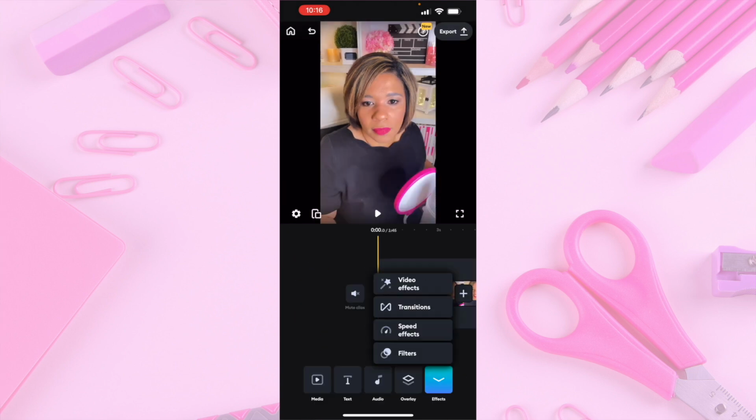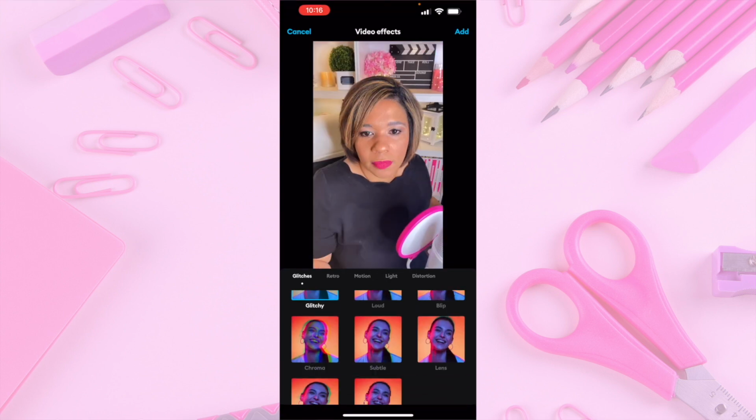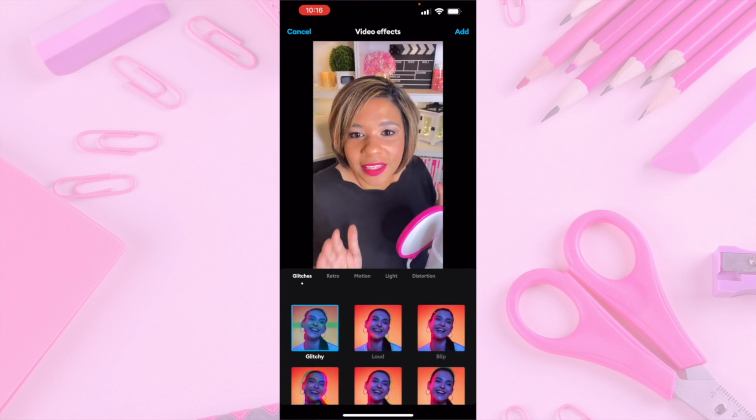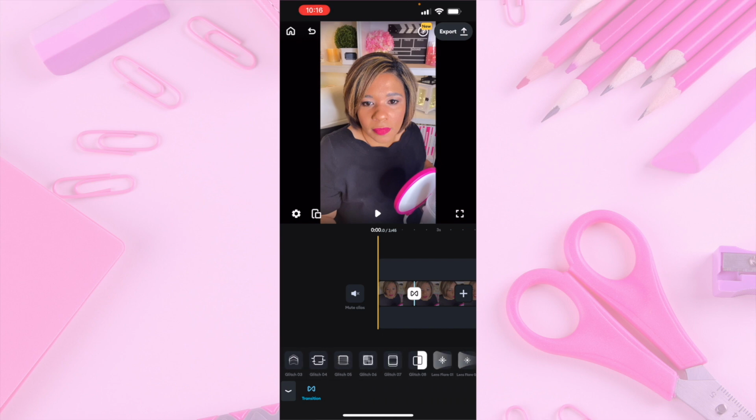And then last but not least is effects. So then there's video effects, which brings up glitchiness, loud, blip, chroma, subtle, lens, prism, pixelate, all those different options. So you can choose from that if you wanted to kind of give it a cool effect. Then there's the transitions, which we talked about in the beginning. And this just gives you like every single transition option that they have. So you definitely have a lot to choose from.